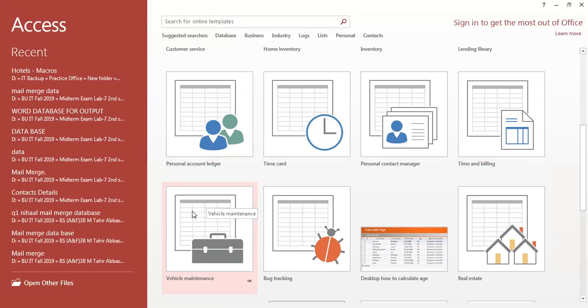Sometimes dealers call you saying, sir, please come for the vehicle maintenance, as one month has passed and you have to change your engine oil, and your services are due, and so on. So they are maintaining all these types of database records. Similarly, you can see there are multiple options.